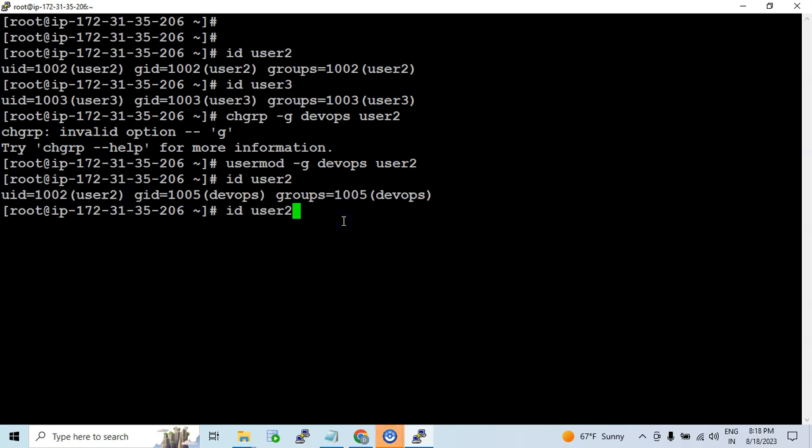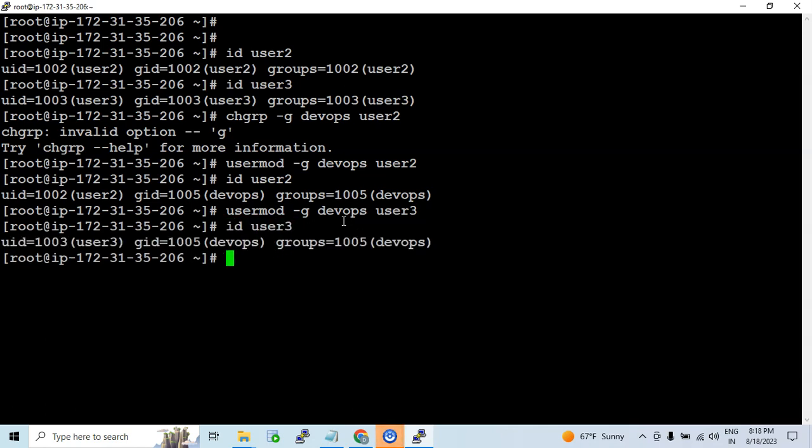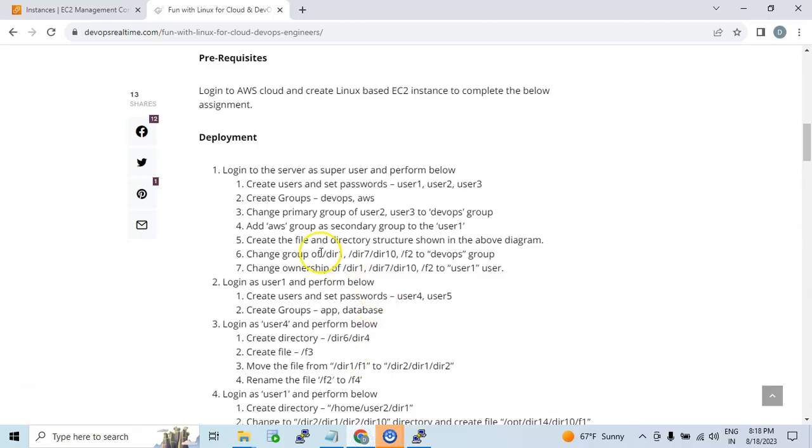Now let me run the same command again for user3. Now id user3. I can confirm that the user3 primary group also changed to the DevOps group. Looks good. Now let me go back to the assignment.